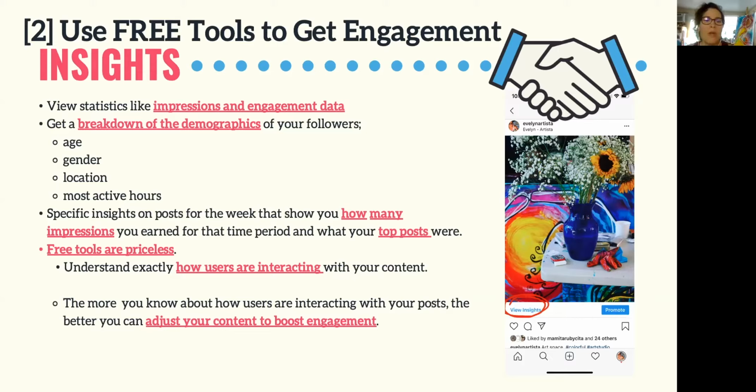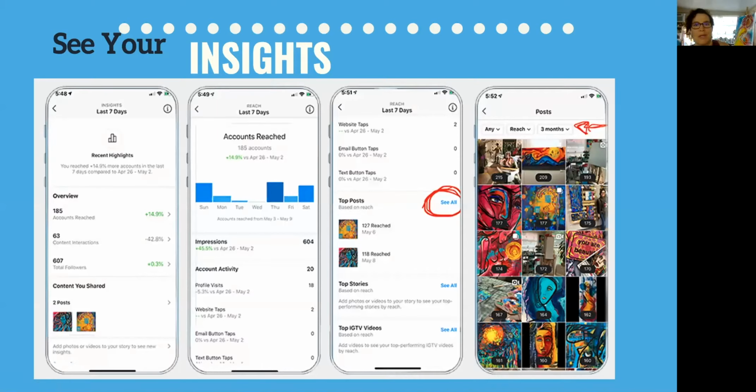And the more that you know about how your users are interacting with your posts, the more you can adjust what you're doing. So let's see, give it a moment to refresh. Every time I click my mouse, it takes a second for you guys to see it.